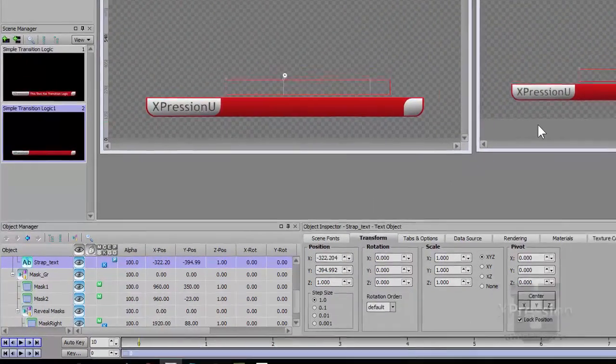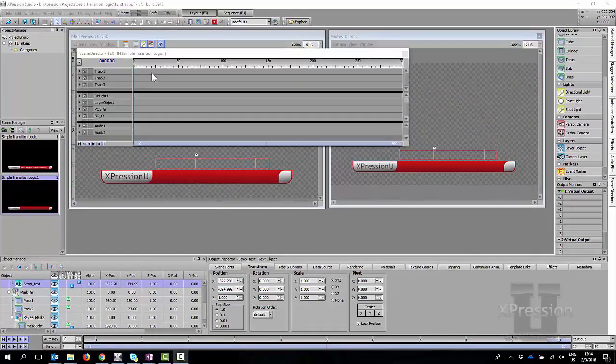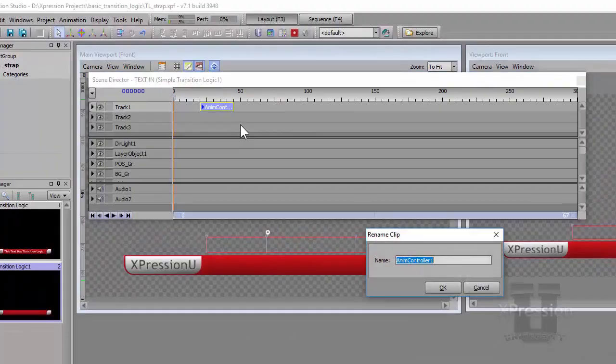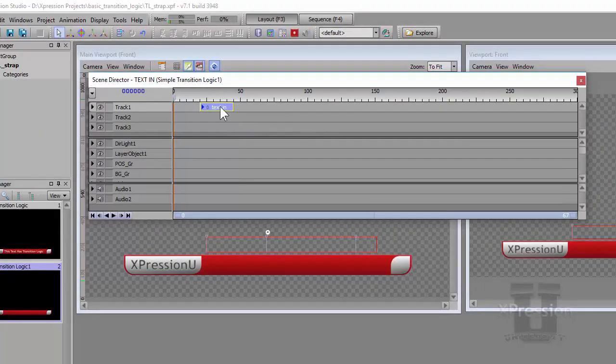Perfect. And then what I'm going to do is add a new animation controller. So right click animation controller. I'm going to rename it as text in. Keep it simple. And this guy is going to animate the text from down here to an in position.